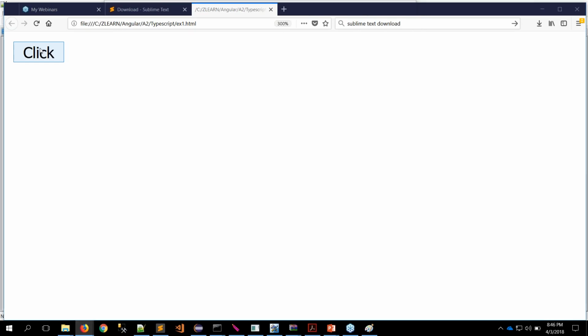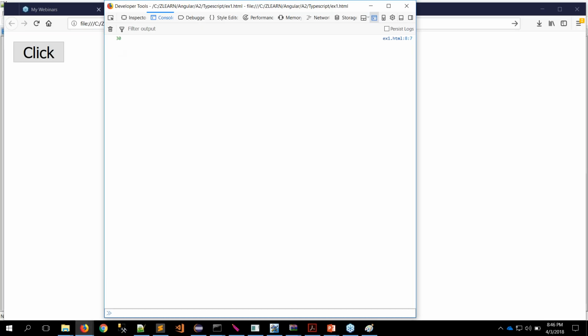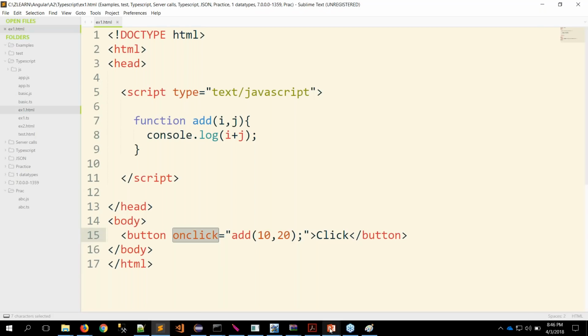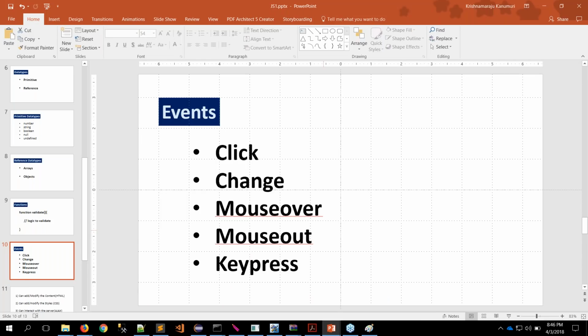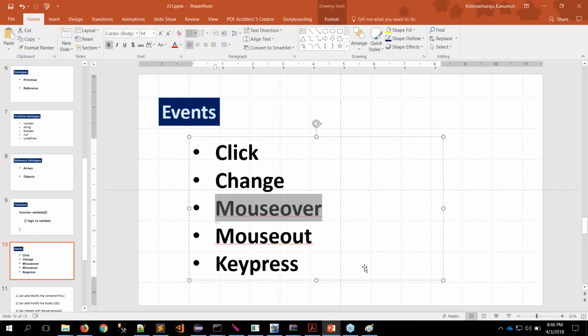But my requirement is I don't want to call this one immediately. Based on the user interaction, I want to call the function. That's why I'm creating a button. And what is the event? On click, I'm calling the function add function. So once I click on this button, it automatically executes what function? Add function. So in this add function, we are writing what? Console.log. So this is the way you are going to work it out.